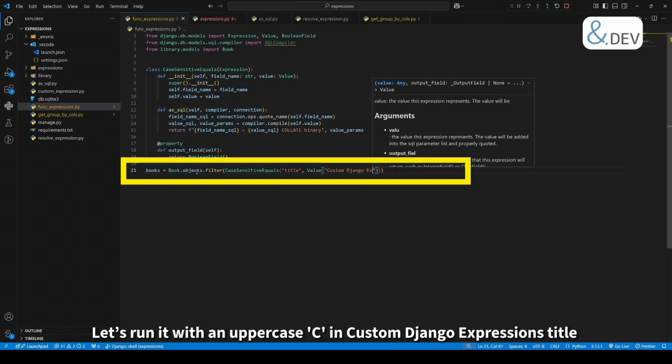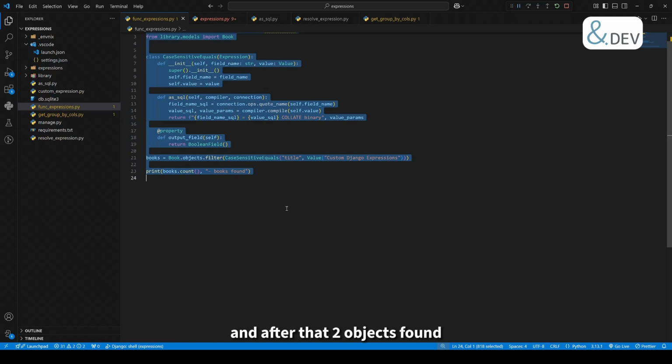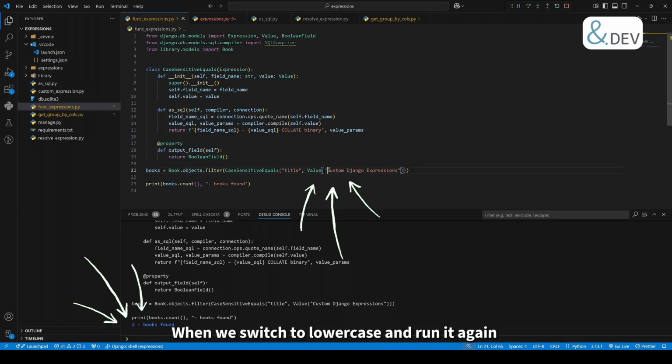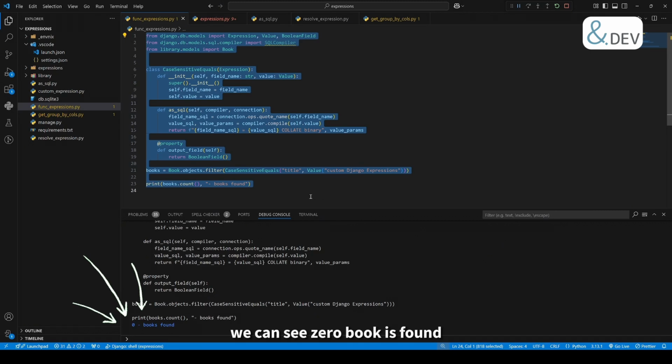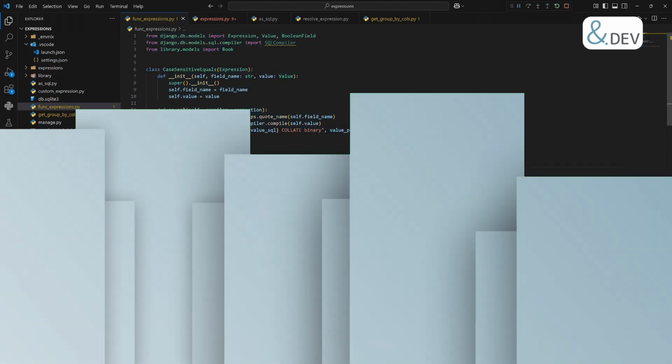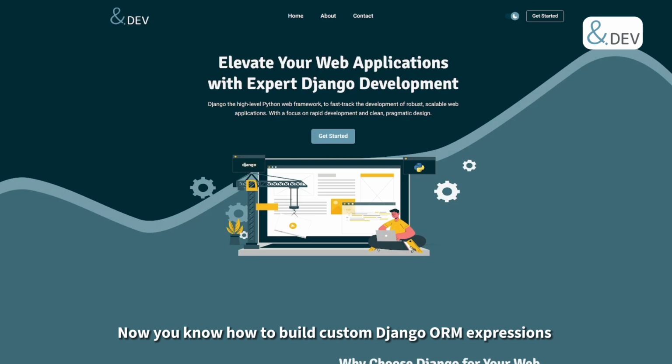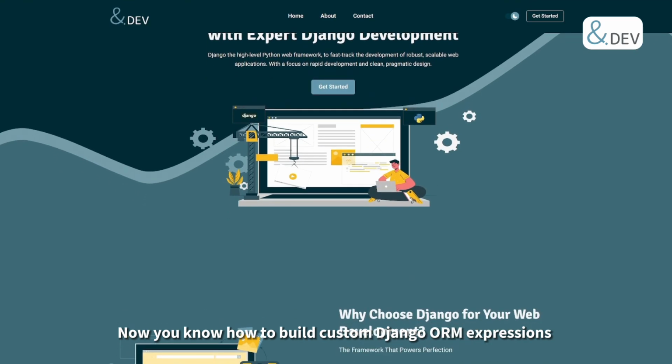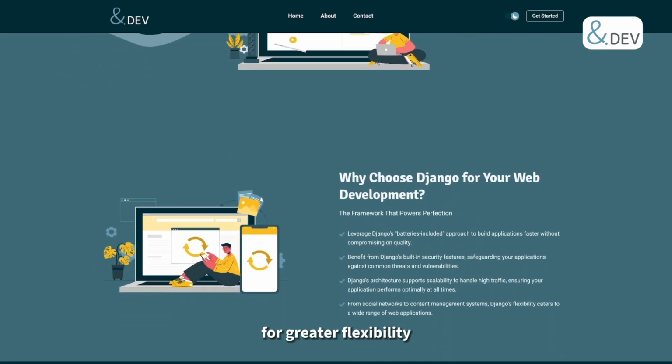Let's run it with an uppercase C in "Custom Django expressions" title, and after that, 2 objects are found. When we switch to lowercase and run it again, we can see 0 books are found. And that's a wrap. Now you know how to build custom Django ORM expressions for greater flexibility.